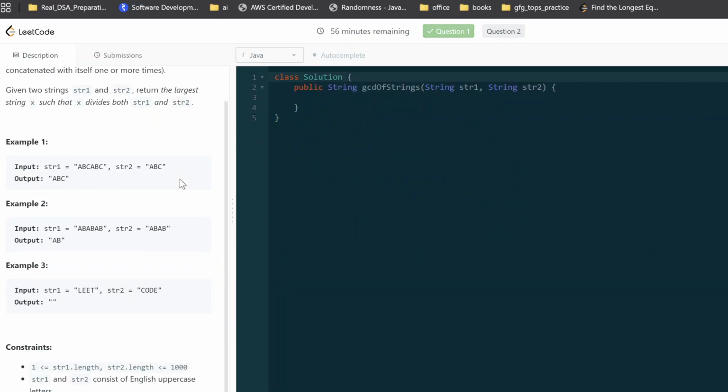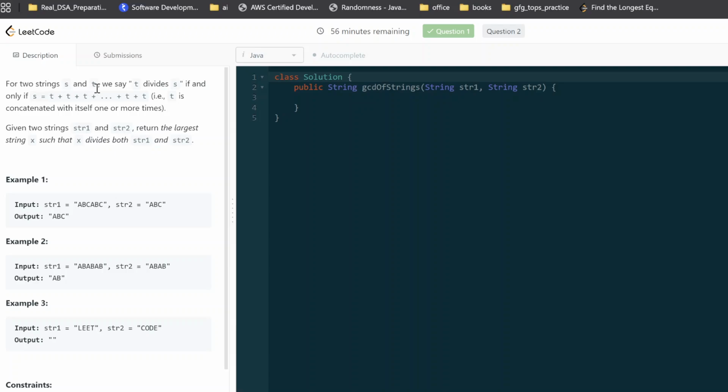Let's move to the second question. It says: given two strings s and t, we say t divides s if and only if s is equal to t plus t plus t and so on. Given two strings str1 and str2, return the largest string x such that x divides both str1 and str2.